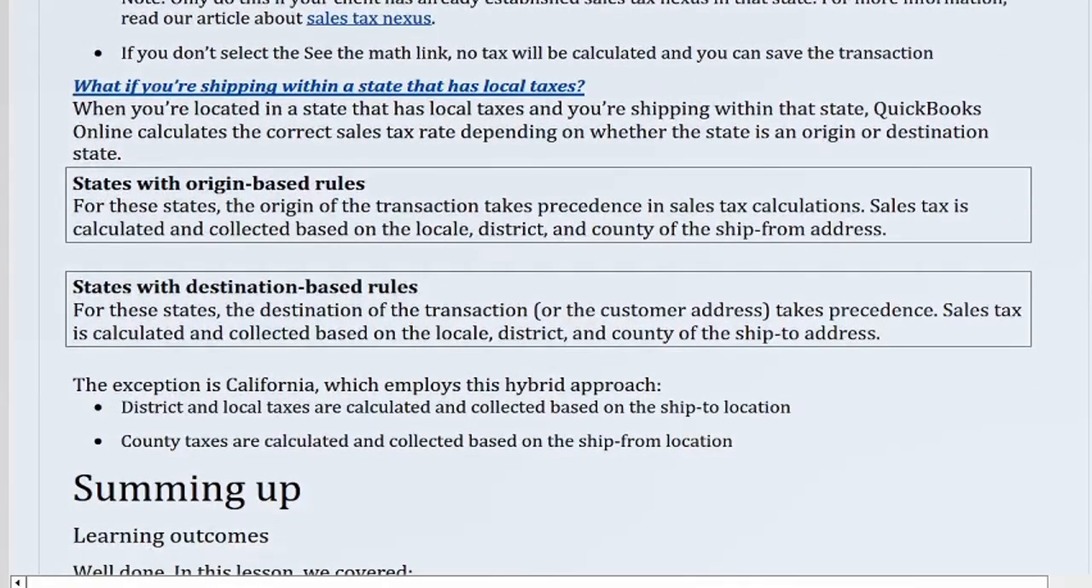What if you're shipping within a state that has local taxes? When you're located in a state that has local taxes and you're shipping within that state, QuickBooks Online calculates the correct sales tax rate depending on whether the state is an origin or destination state. States with origin-based rules. For these states, the origin of the transaction takes precedence in sales tax calculations. Sales tax is calculated and collected based on the locale, district, and county of the ship from address.